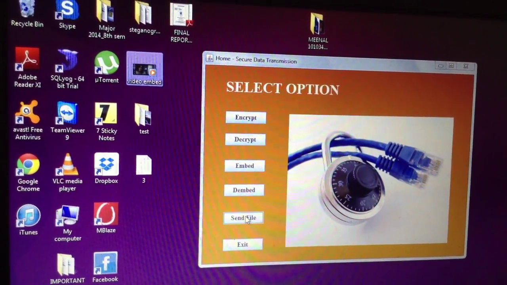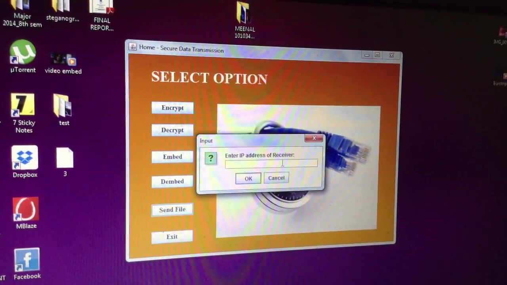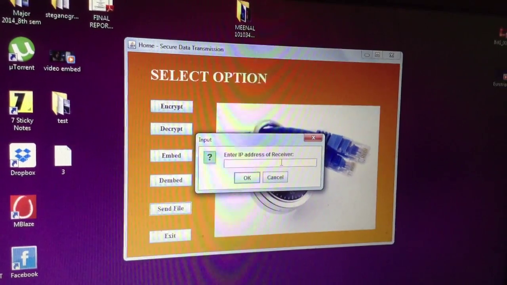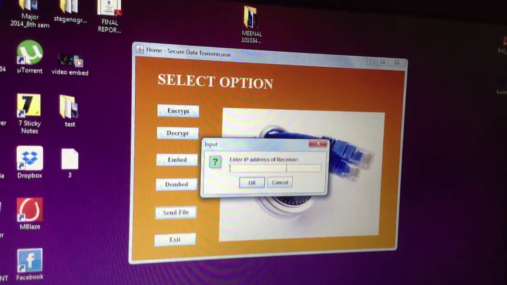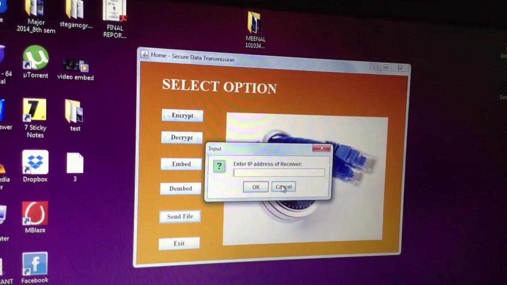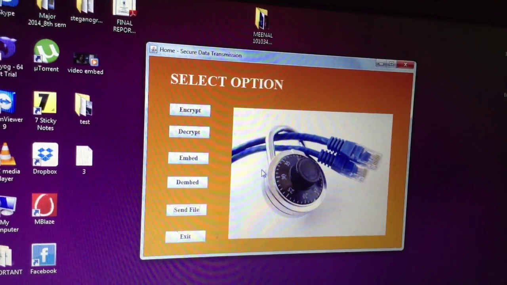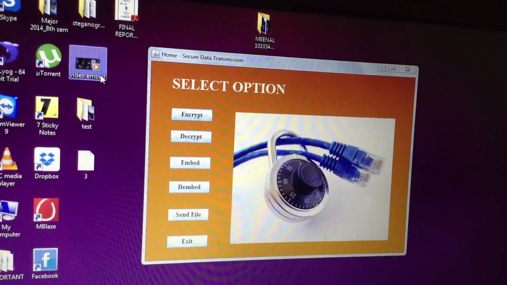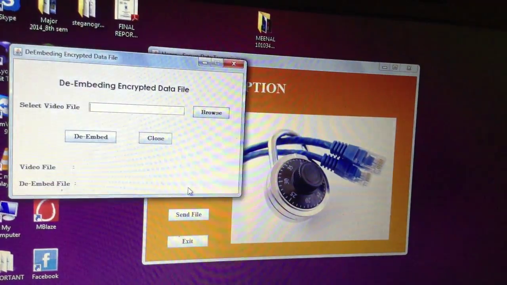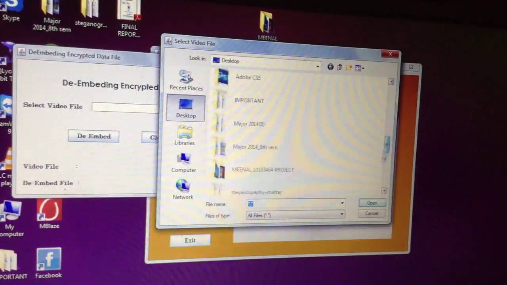Now we will send this file by entering the IP address of the receiver, and as I just have one laptop connected, people who are working with two or more laptops can enter the IP address of the receiver and then select the file that they have to send to the receiver. Here we will send this video embedded file, and then we will have to de-embed the data that has been hidden behind this video file.